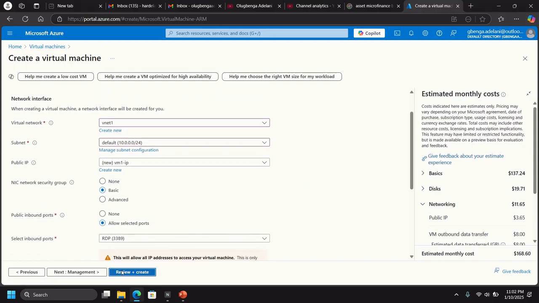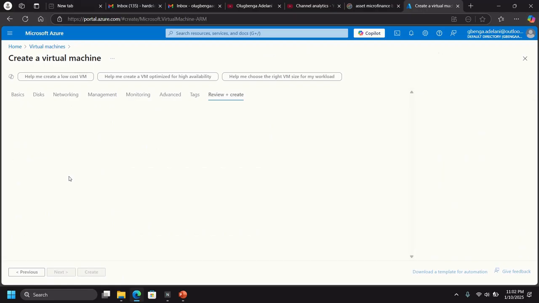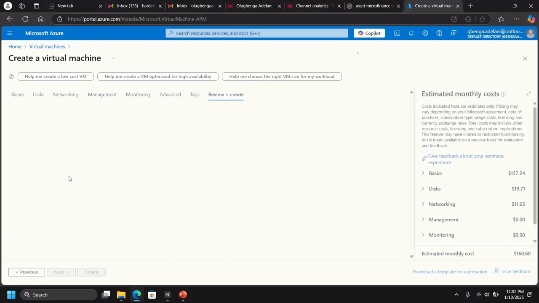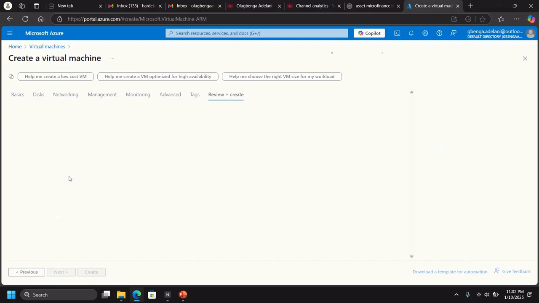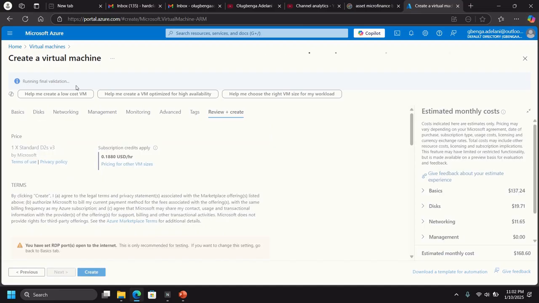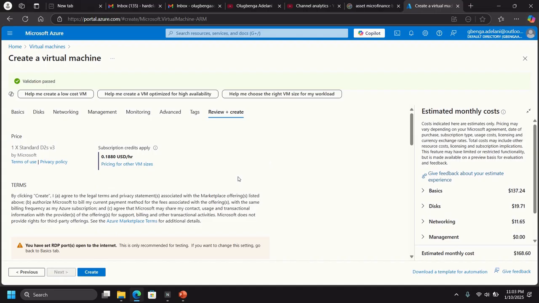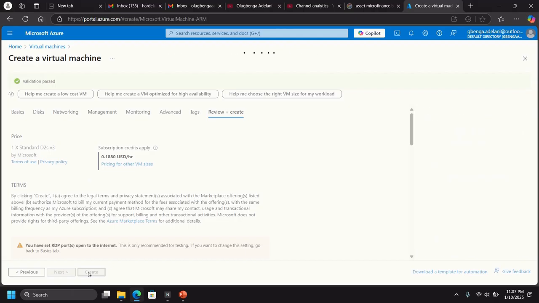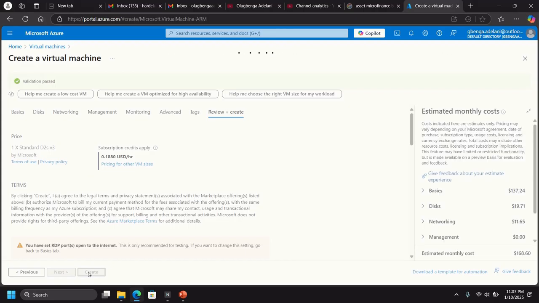So the next thing I will do is to review the information that I have supplied. So it's going to check the information and it will return either success or failure for me. So it's still running the final validation, and once it finishes running the final validation, it's going to tell me if it is successful or if it fails. Now it's successful, validation passed, so I can click the create button now so that it can go ahead and create the virtual machine one. While that is ongoing, remember I need to create the second virtual machine.